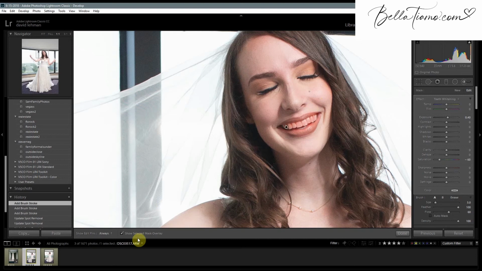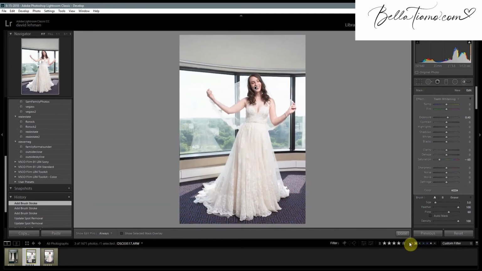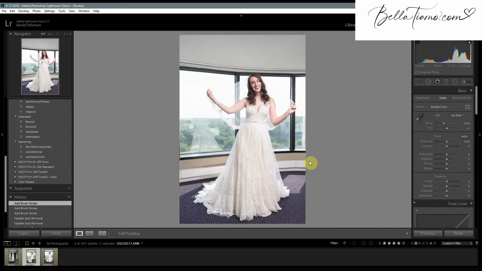Once I feel pretty happy with it, I usually turn this off, so I can either click here or hit the O key. And now I see that everything looks good. So I'll zoom out, make sure it's good, hit done, and then move on to the next image.